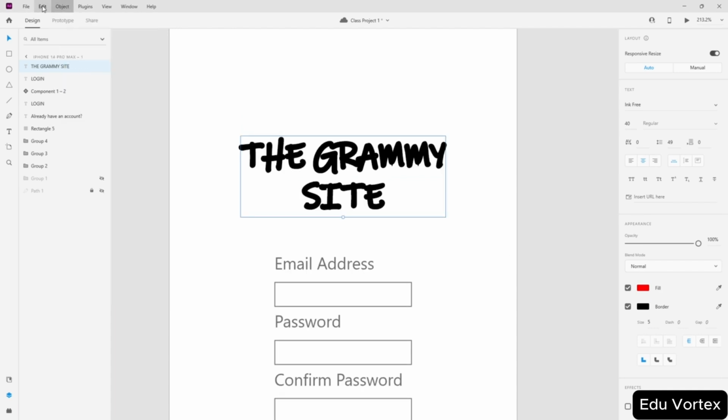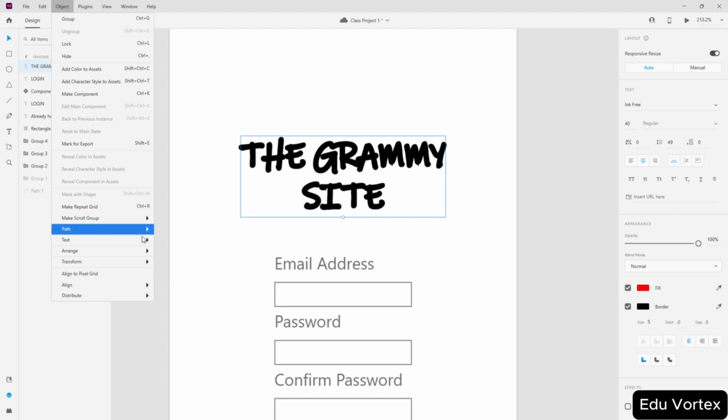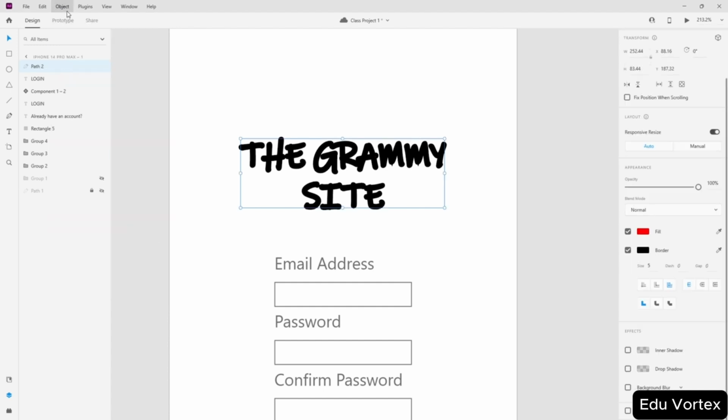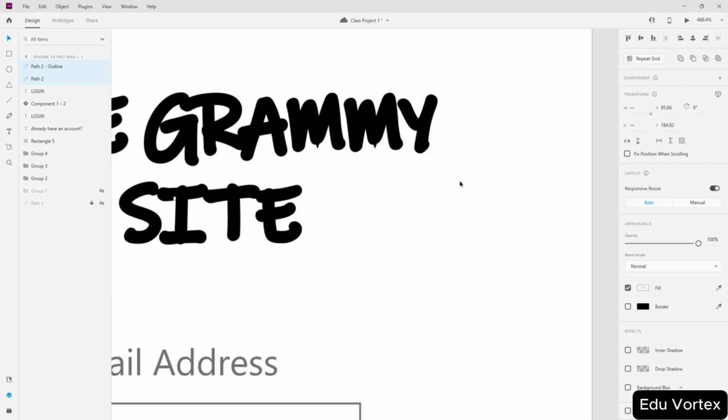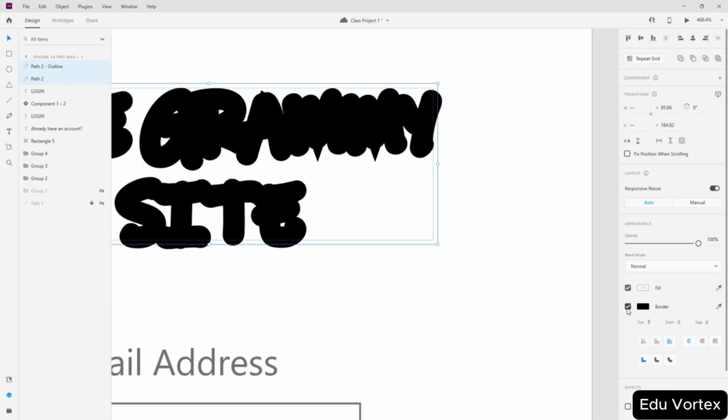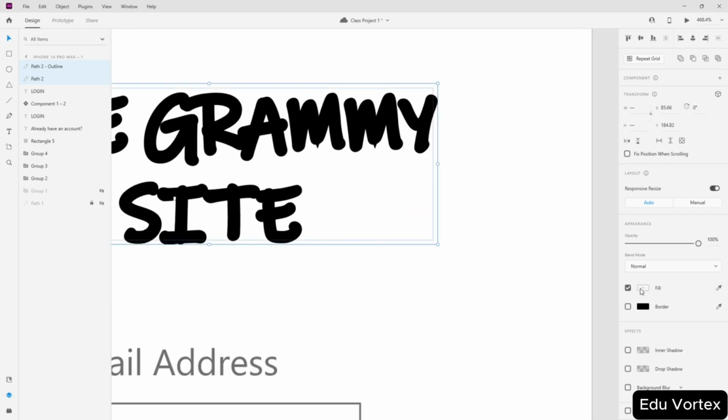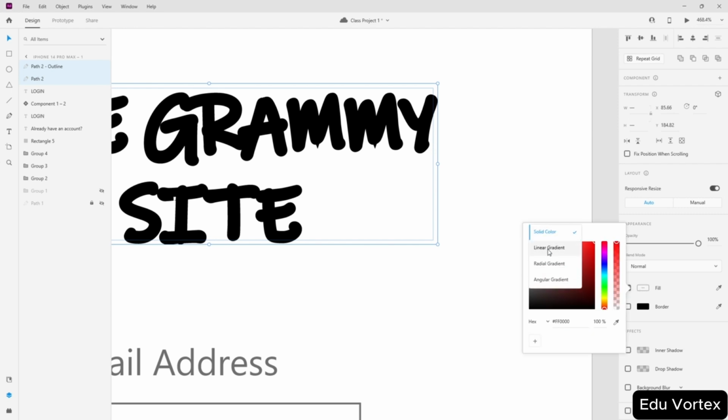Go to Object, go to Edit. Go to Object, go to Path. Convert to Path, go to Object, Path, Outline Stroke. There you go. We're going to give the border. As you can see, nothing happens. So I'm going to go ahead and fill the color. So let's say linear gradient.